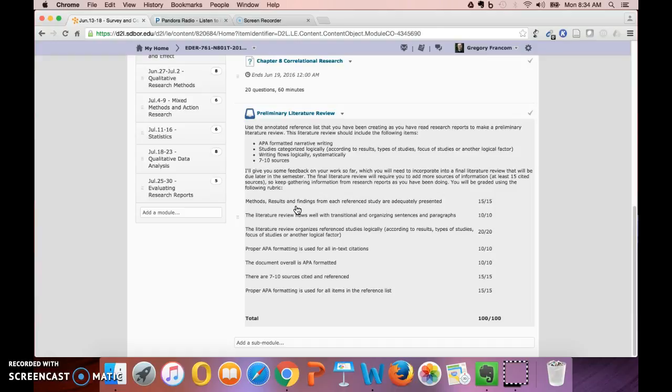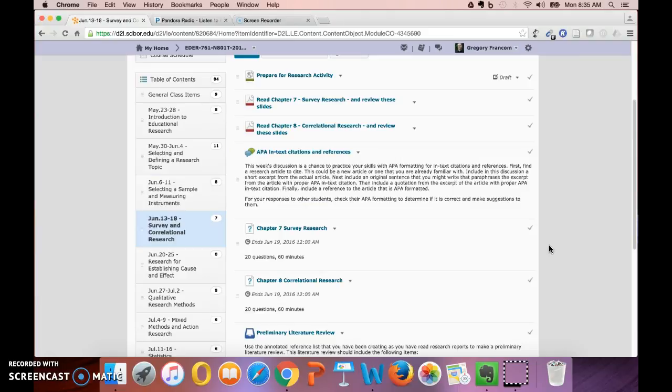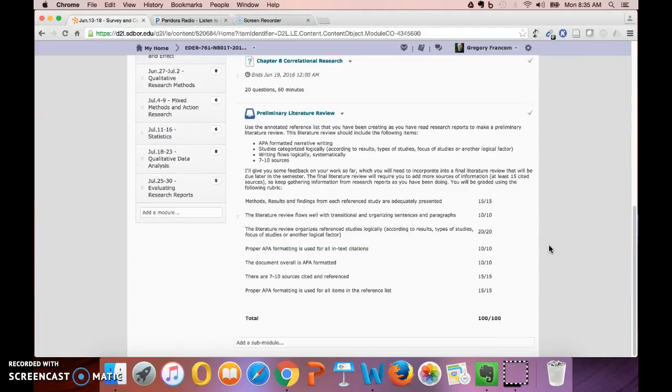Proper APA formatting is used for all in-text citations. The document is APA formatted and there are 7 to 10 sources, and proper APA formatting is used for all items in the reference list. So I am looking for the APA formatting, and this is your first chance to kind of get into that as well, and you'll have some time to practice on the discussion board this week for that.